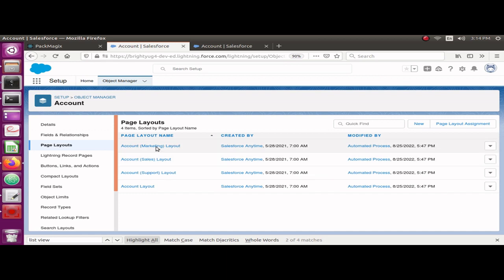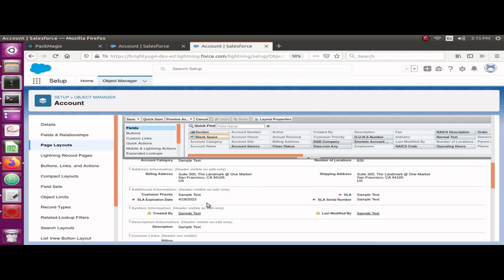In some cases you might have a lot of page layouts on Account or any of the objects, maybe 20-25. In that case it becomes really difficult to know if a particular field is included in all of them or not. So how would you verify that? Normally you would open each of these page layouts on a different page like this and check. For example, in the Additional Information section I want to see if Customer Priority has been included.